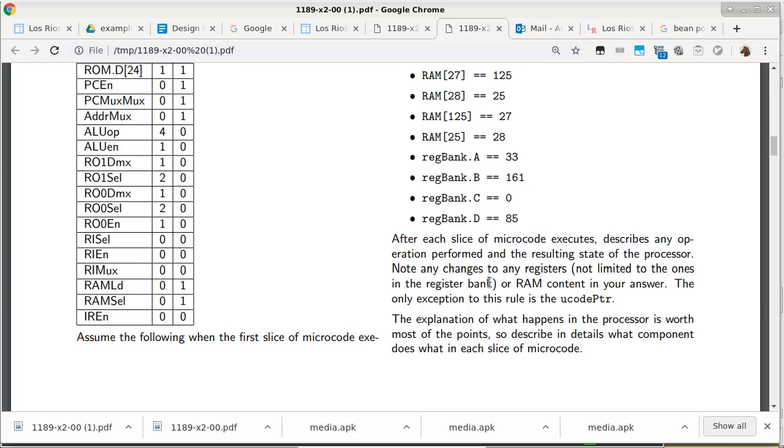After each slice of microcode executes, describe any operation performed and the resulting state of the processor. So you have to make sure that you identify all the operations performed. What do I mean by operations? Did we add something? Did we store something into a register? Did we address RAM? Did we read something from RAM? Did we write something to RAM? Which register got updated? And so on and so forth. OK? So it's asking about those. And you also have to tell me what is the resulting state of the processor after that operation performs. Note any changes to registers or RAM content in your answer, which is something that I just talked about.